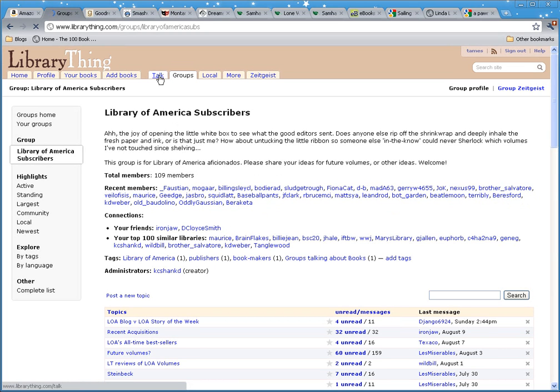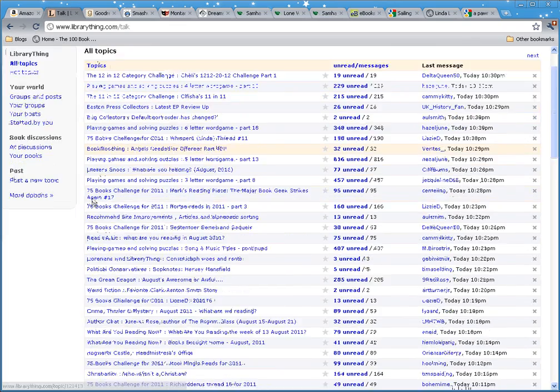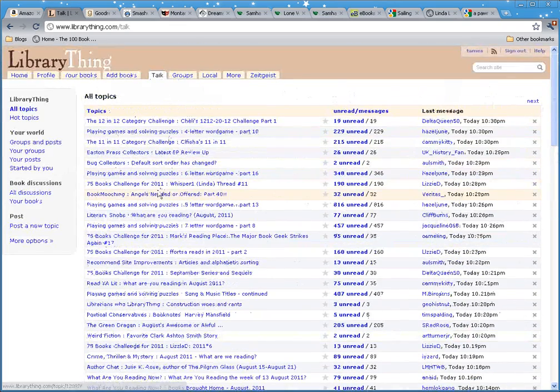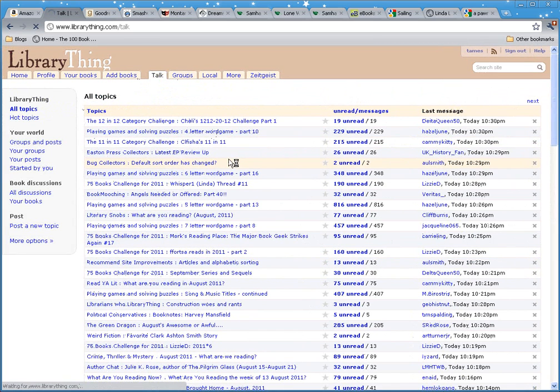If you just want to see what everybody's talking about, you can go to this talk page, and this is all the people talking in all the groups. I'm not sure how they rank these and decide to put them up here. But here's the group, the 12 and 12 category challenge, and then that's the actual message within that group. They have all these category things. It's just really, really a neat site.